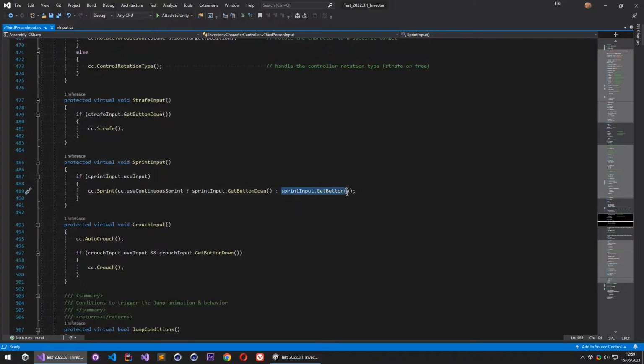So this is the default one. Let's change this one with InteractorAI input dot get key. And then we need to pass the sprint input key here. Okay, so it will work the same as before, but InteractorAI can also use the sprint key as well.